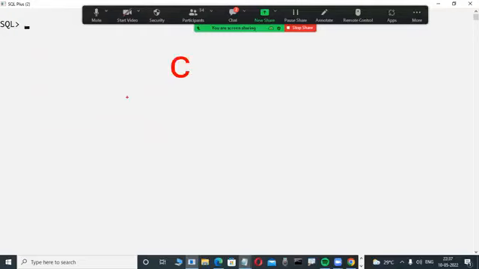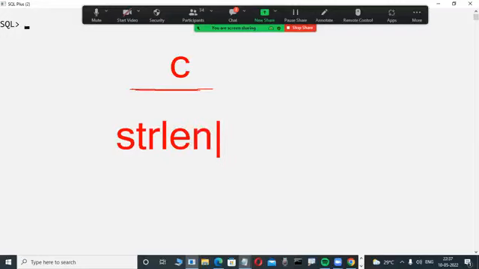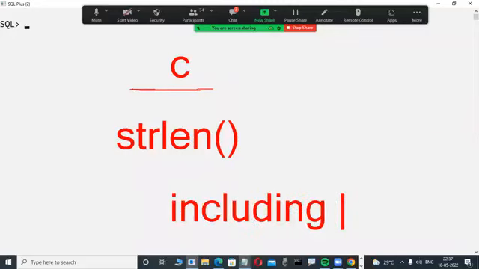In C language, if you want to find out the total length, strlen is a function, string length is a function. Through this function we find out the total length of the string, including spaces or excluding spaces. Anybody having an idea? C language fundamental. Very good, one fellow is telling correct. It returns the total length of the string, including spaces. Spaces are also counted, giving some number like 5, 6, 7, 8, 9.